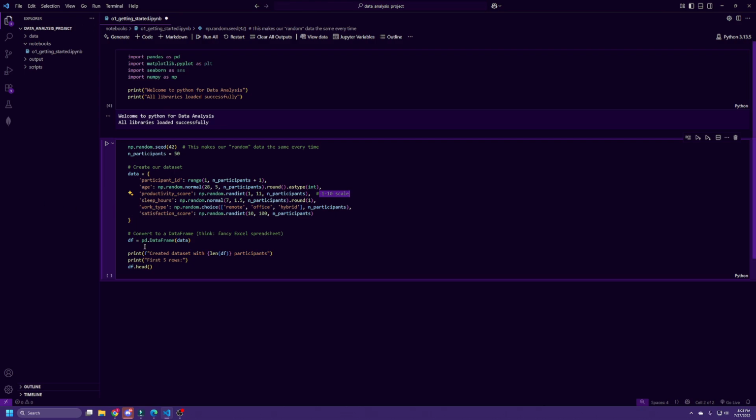Then we converted the data into a data frame. df is just a conventional variable name to say that it's a data frame. So we do this by saying pd.DataFrame, and then in parentheses we put data inside. Then we print created data set with the length of df, which should be 50, so with 50 participants. And then to show the first 5 rows, we just do df.head.